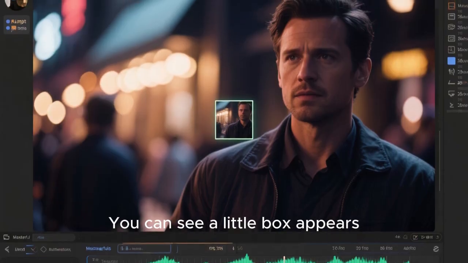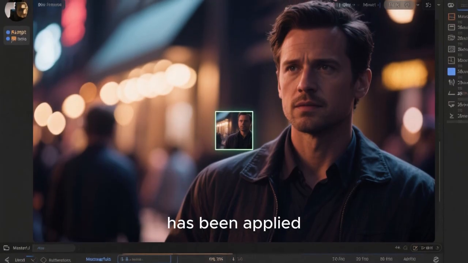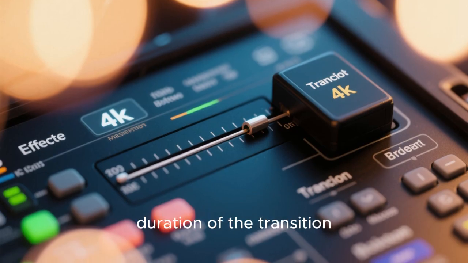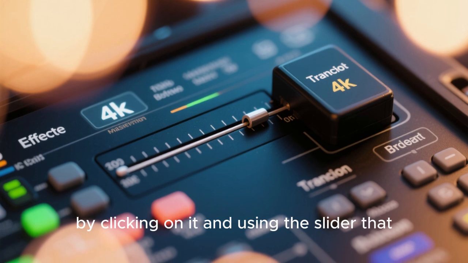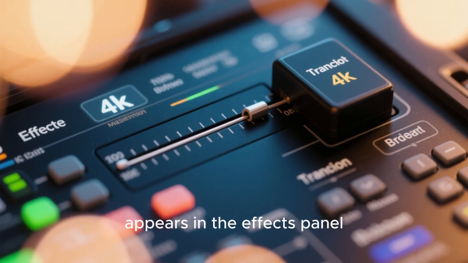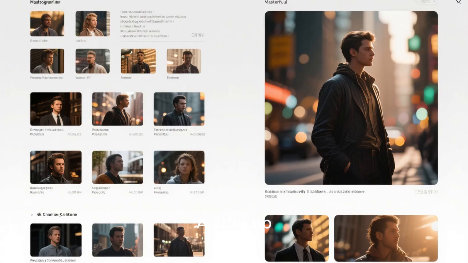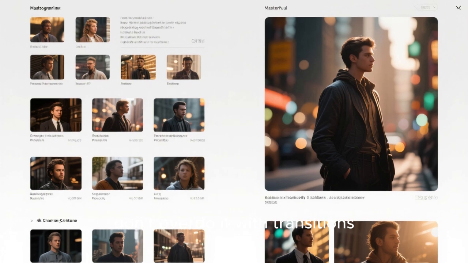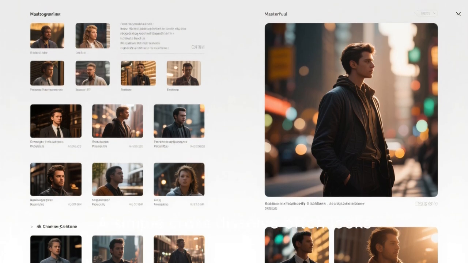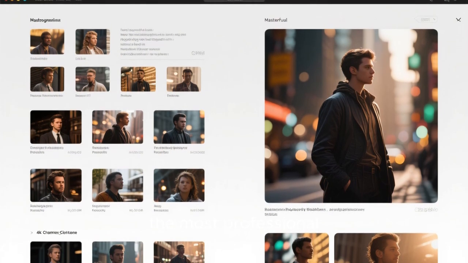You can see a little box appears, showing that a transition has been applied. You can adjust the duration of the transition by clicking on it and using the slider that appears in the effects panel. A little tip: don't overdo it with transitions. A simple cross dissolve often looks the most professional.